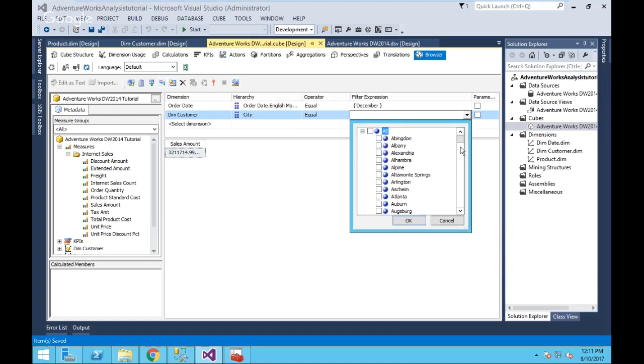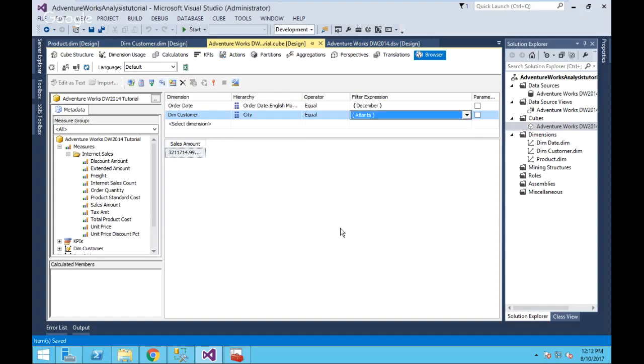so I have no idea which ones would be good. Let's try Atlanta. And then I get nothing. So I'm not sure if there's a relationship missing. But what this would be is, what orders were there in December in Atlanta? And it should give you a list of that.